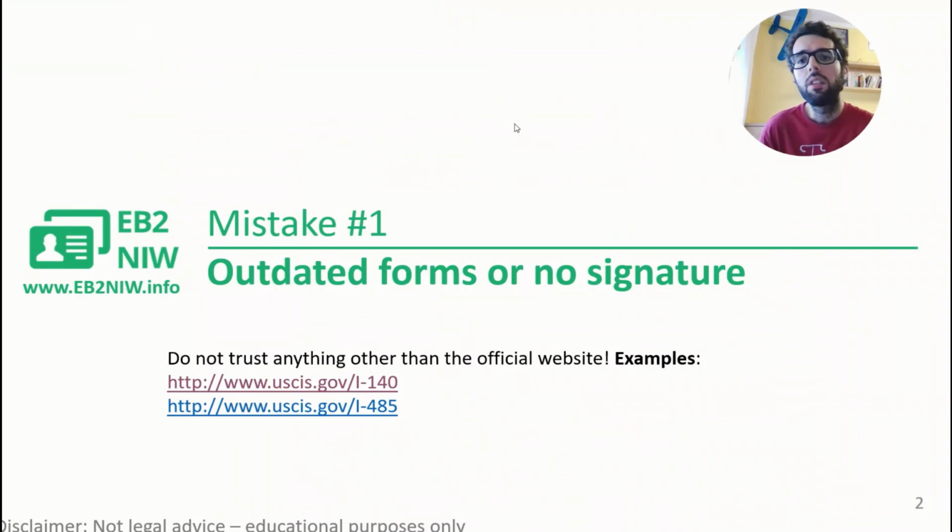Mistake number one is using outdated forms or no signature on the forms. So when you have to prepare your case for EB2 NIW, you'll have to fill out some forms. Those are government forms. And my recommendation here is to not trust anything other than the USCIS official website. Do not trust my website or anyone else's website because USCIS updates these forms from time to time.